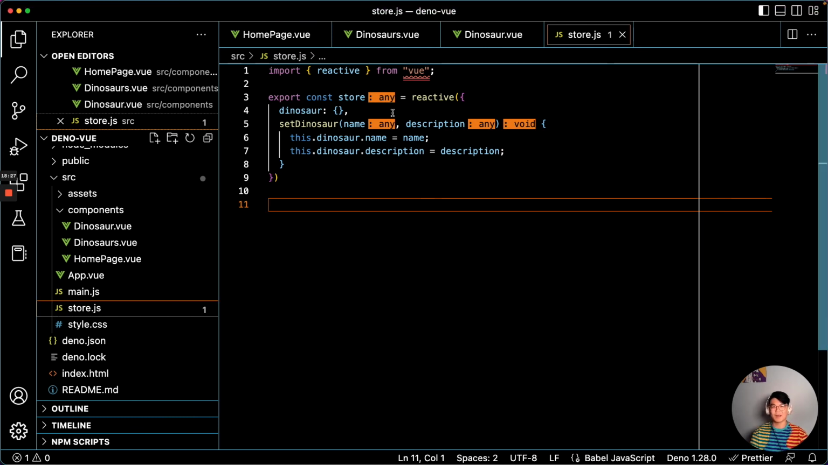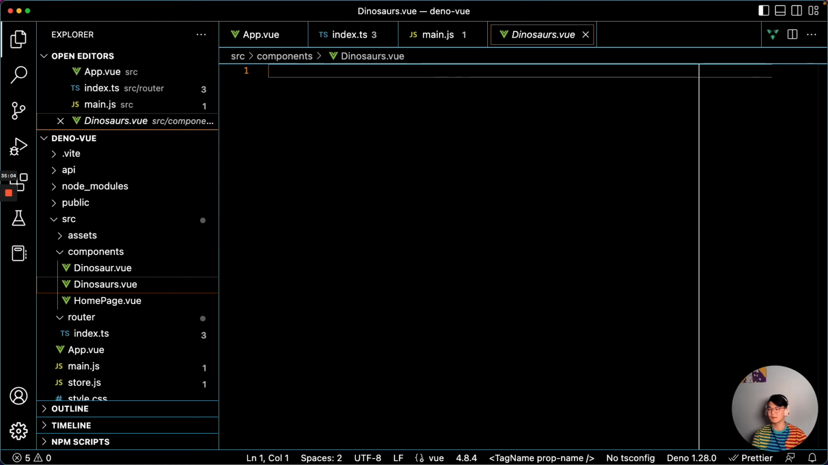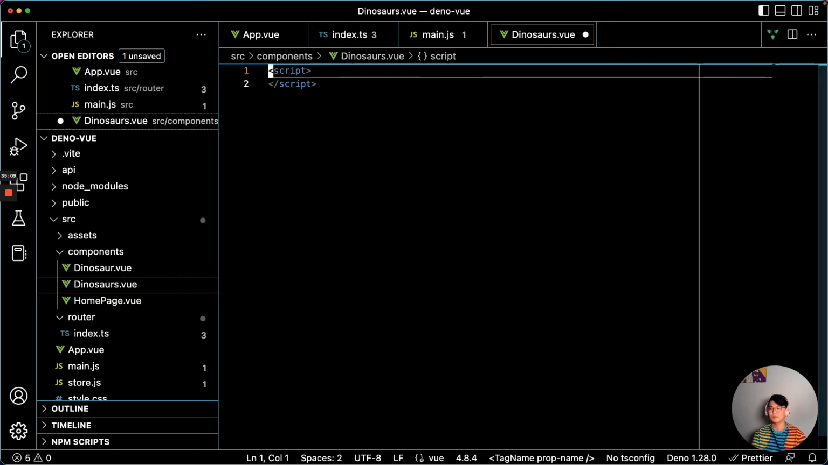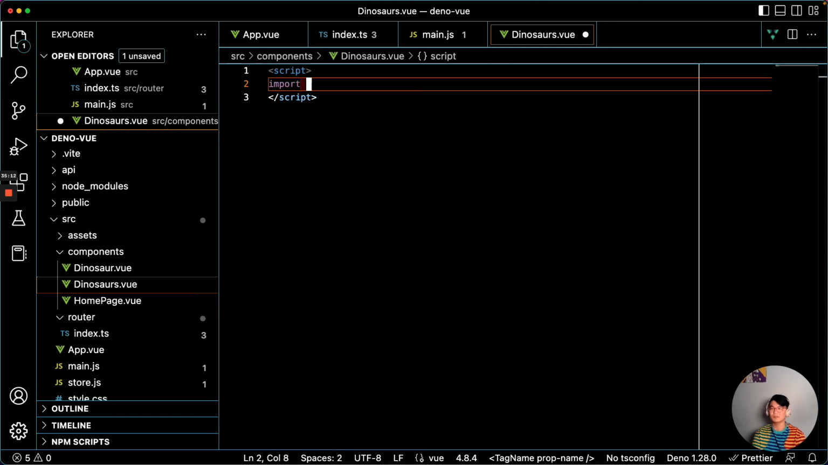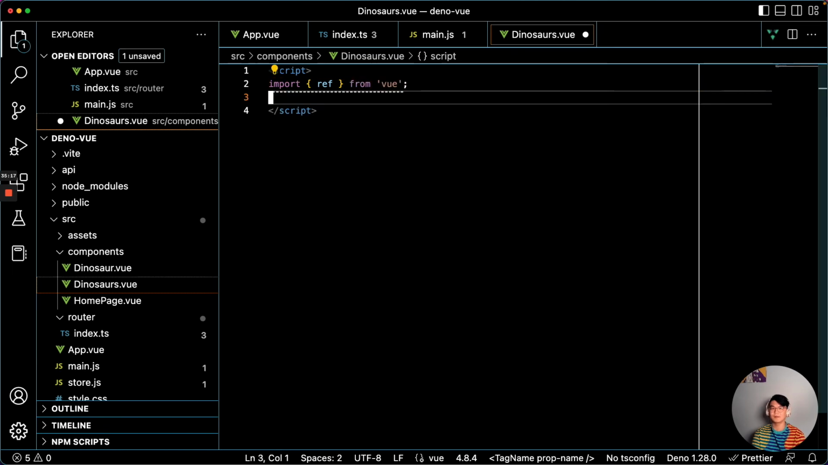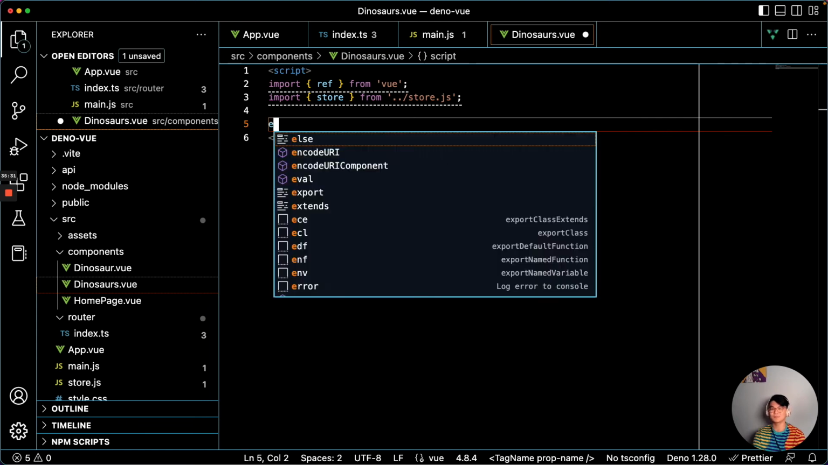So now that we have that, we can go to dinosaurs.view, which is going to be the component that'll list out all the dinosaurs. So we have the store already, so let's go ahead and import it. And we'll use store to basically set the data of what the user clicked on, so the dinosaur's name and the dinosaur description.